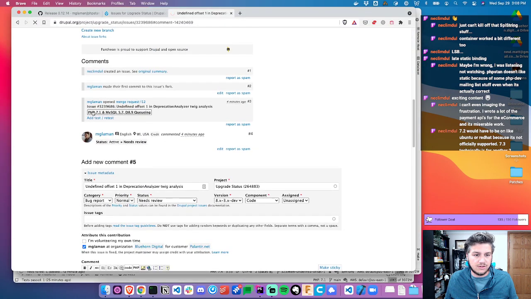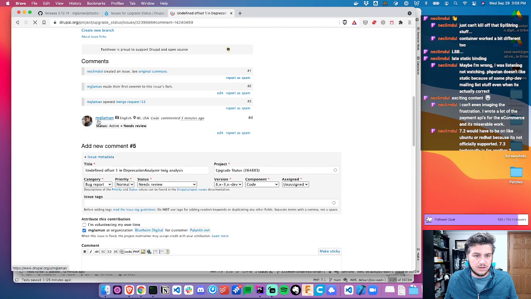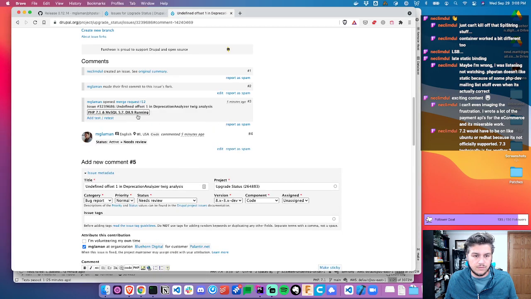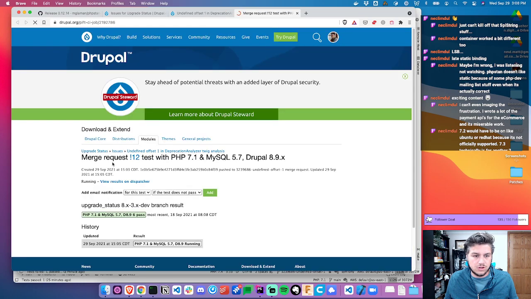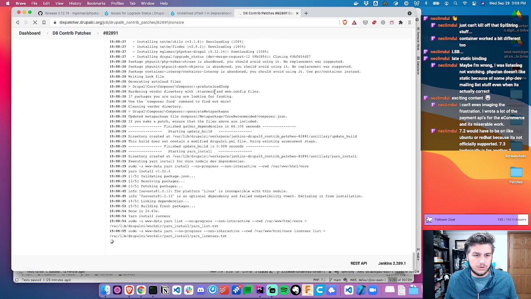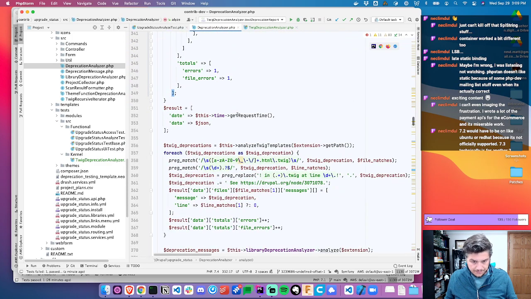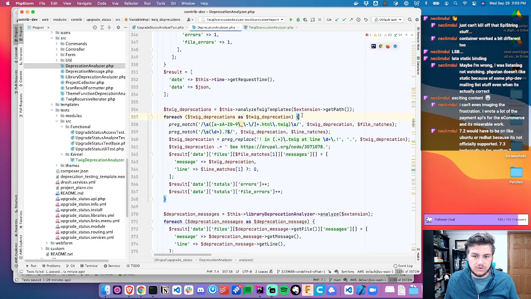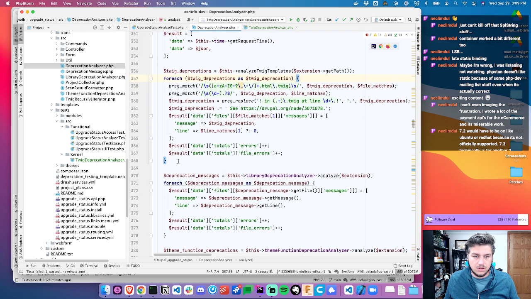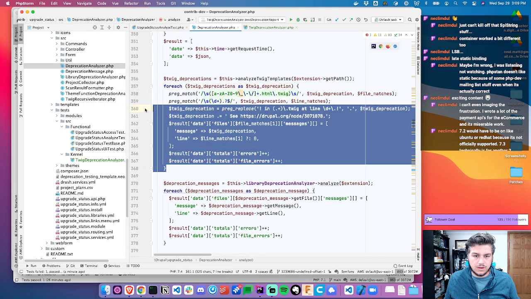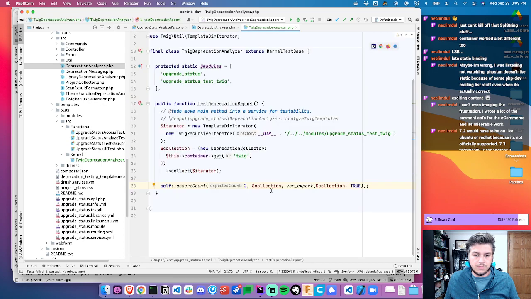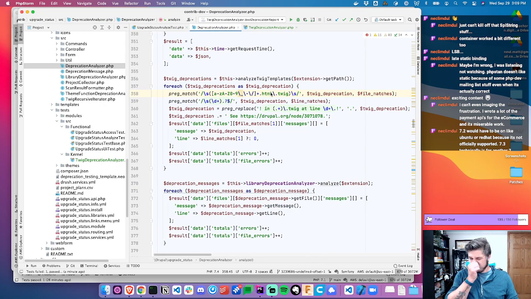I want to see if this test ran and failed yet. It's running. We'll go ahead and go to the job on Jenkins, to the console output. Okay, still installing some baseline stuff. So twig deprecations. So we end up, I feel like the service should probably end up doing the processing here.